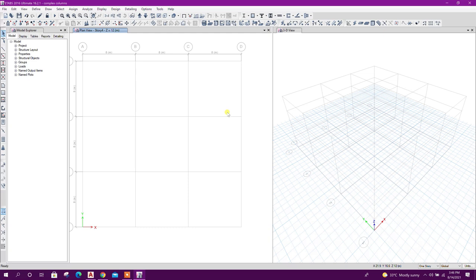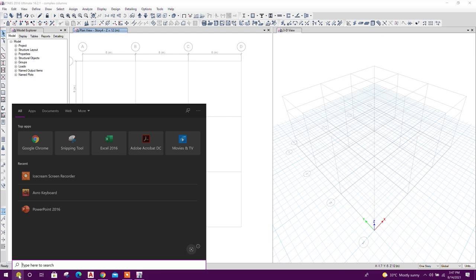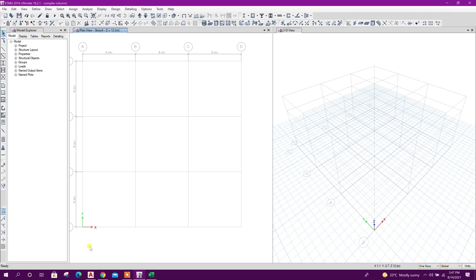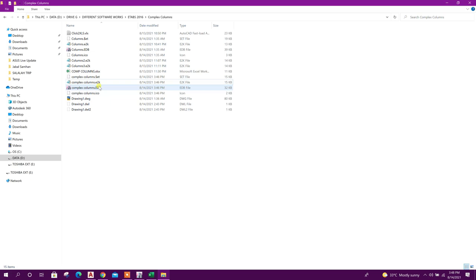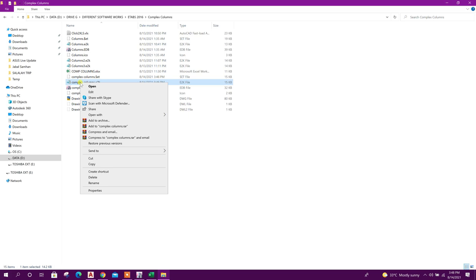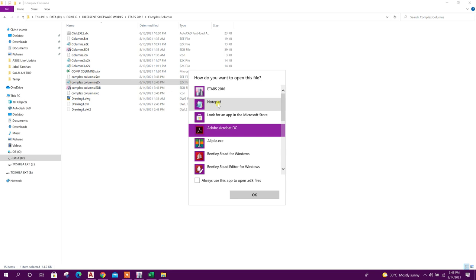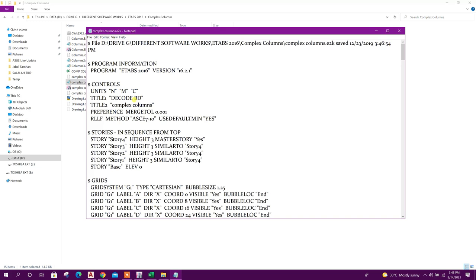Now we will open the Excel sheet. This is a simple Excel sheet I have created by following the text file. Here we can see complex columns E2K. If it is not showing with the notepad symbol, just right click on this file, then open with, choose another app. From here you will get the app notepad. Click on always use this app to open E2K file. Click on notepad. OK, now this one will be opened in notepad.